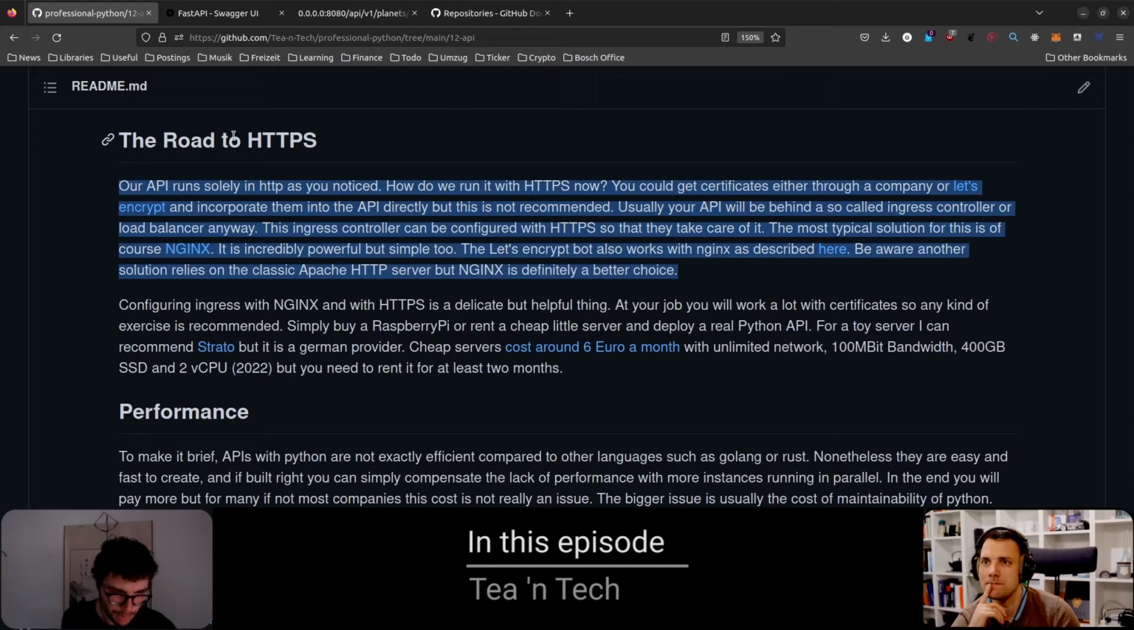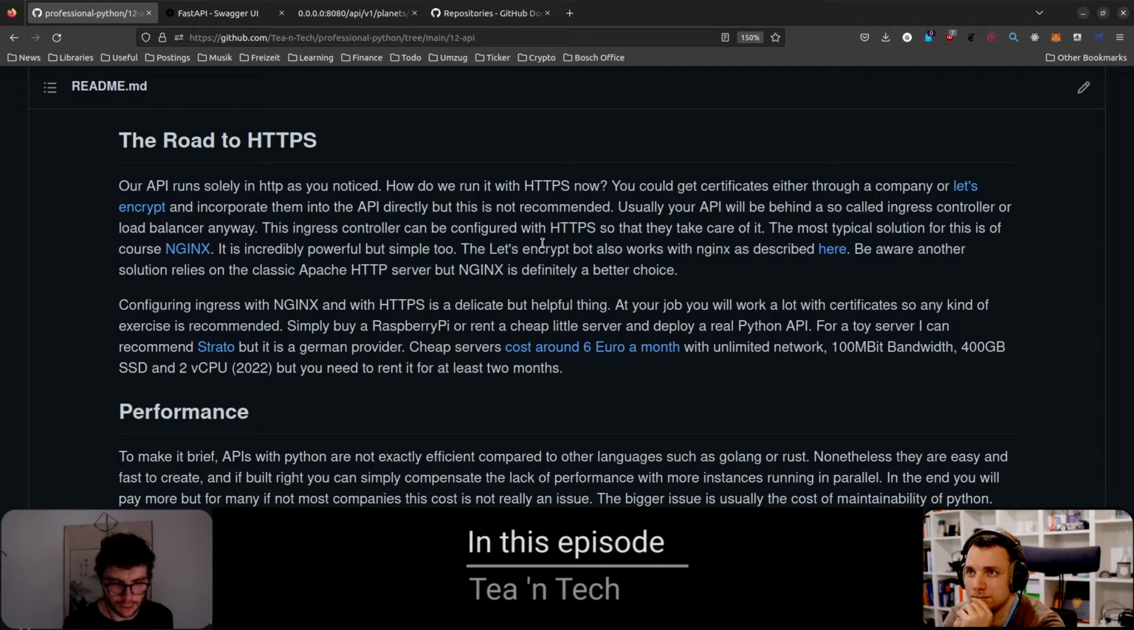Like I said, the second pain point is HTTPS. I think it's important to have it done once at least in your lifetime. Kind of like to have a Python API hosted on a little machine, maybe a Raspberry Pi or something. And then on top of it, really having to configure HTTPS, usually either with Nginx or Apache.